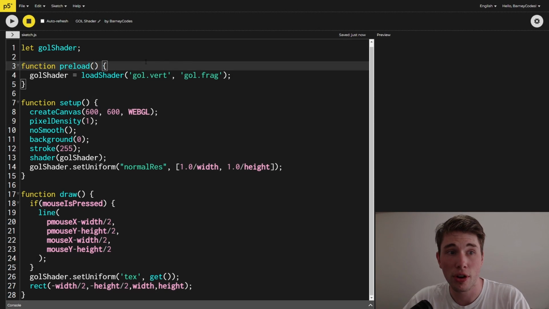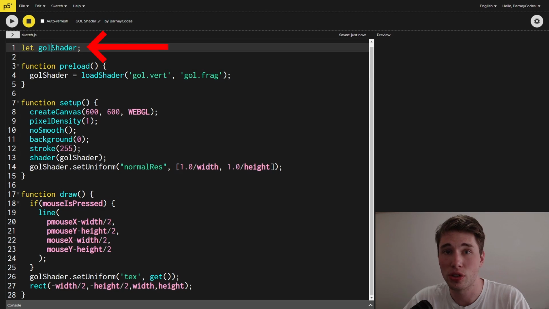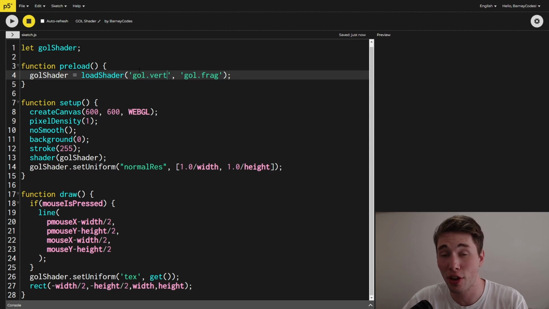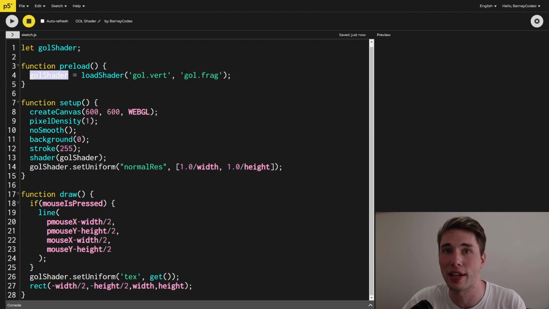So the first thing I've got here is a GOL shader defined, so that's Game of Life shader, and then in the preload function, I load in that shader and I load in a file called GOL vert and GOL frag. And these are obviously the vertex shader and the fragment shader respectively. And I store them in that GOL shader object.